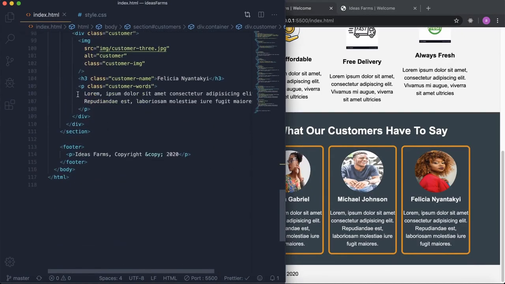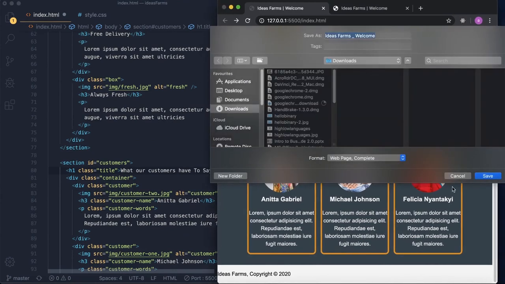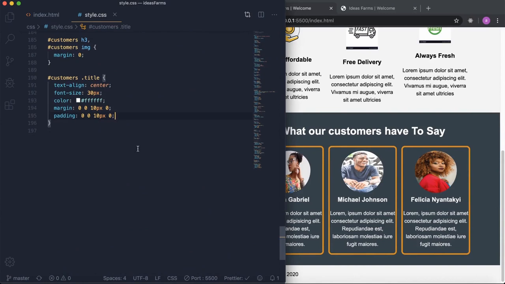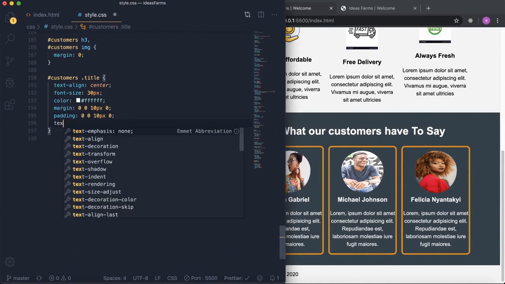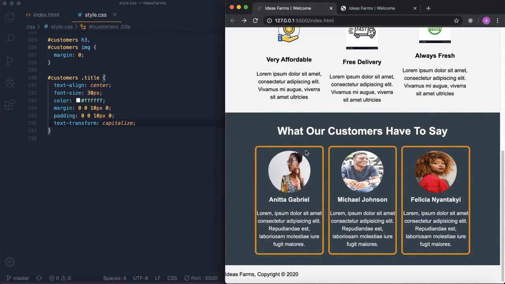Let's say we didn't type the heading in this way. Let's say we make it this way. But we want the first letter of every word to be capitalized. So we can do that in CSS. We just say text transform and then we say capitalize. And there we have it right there.